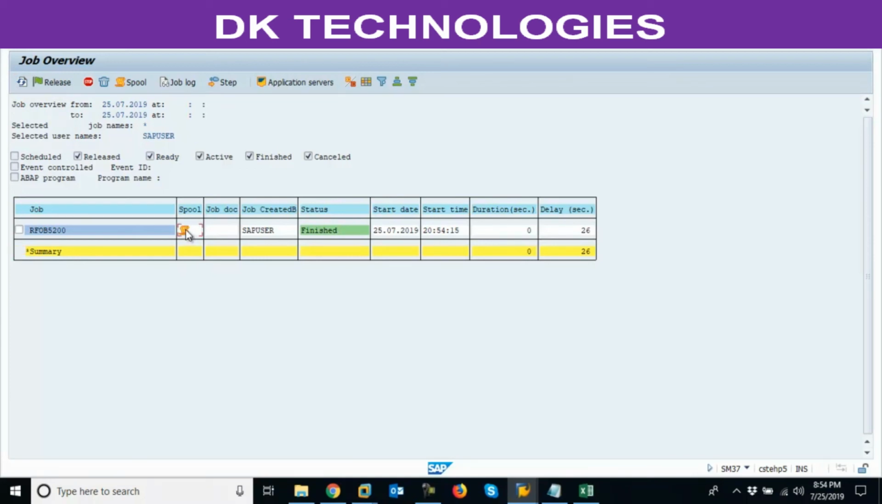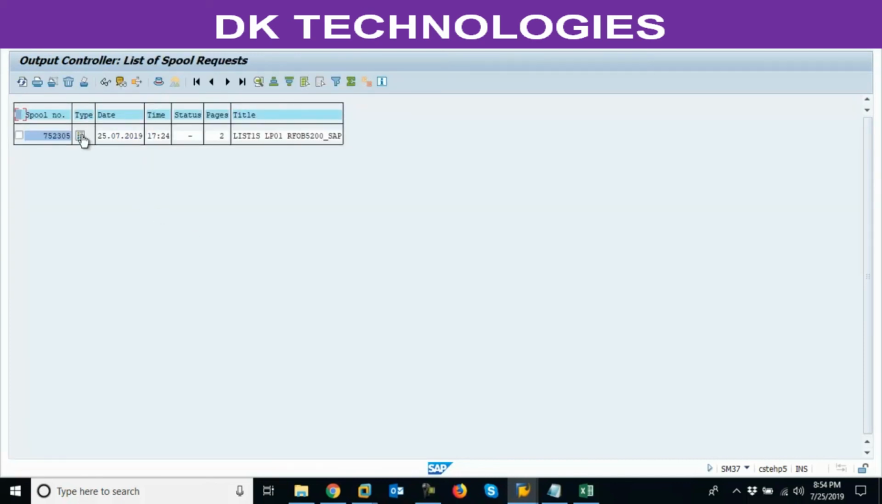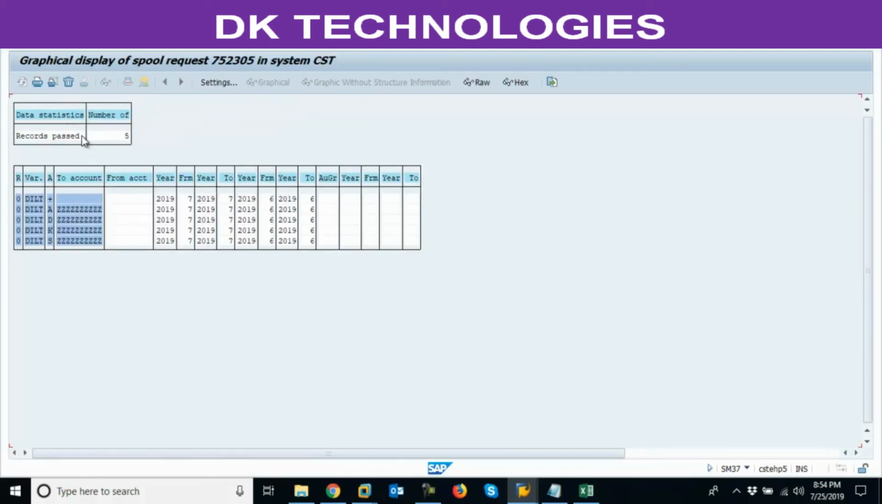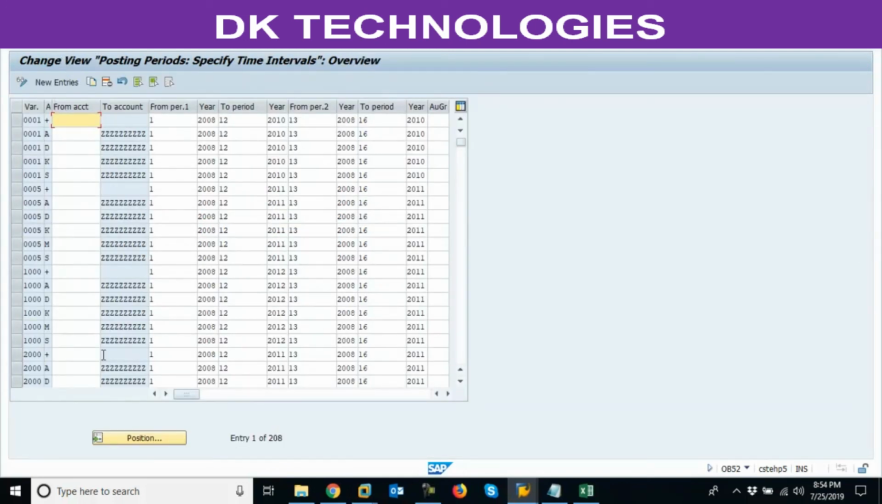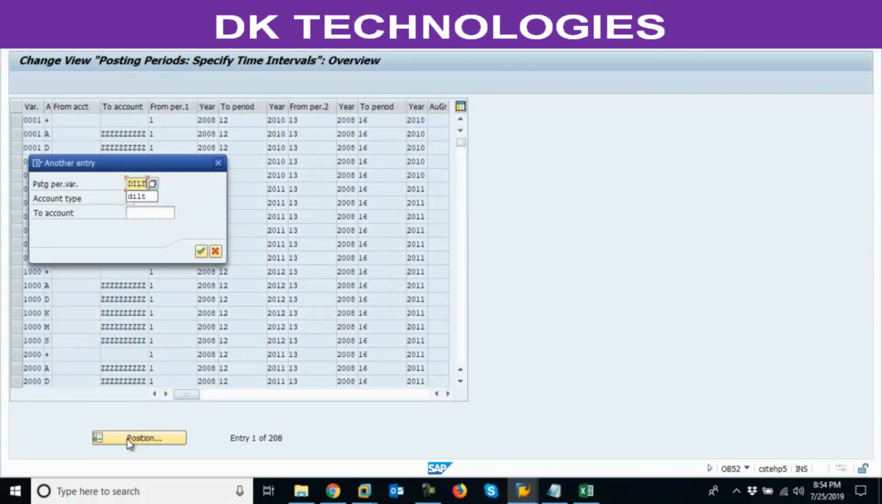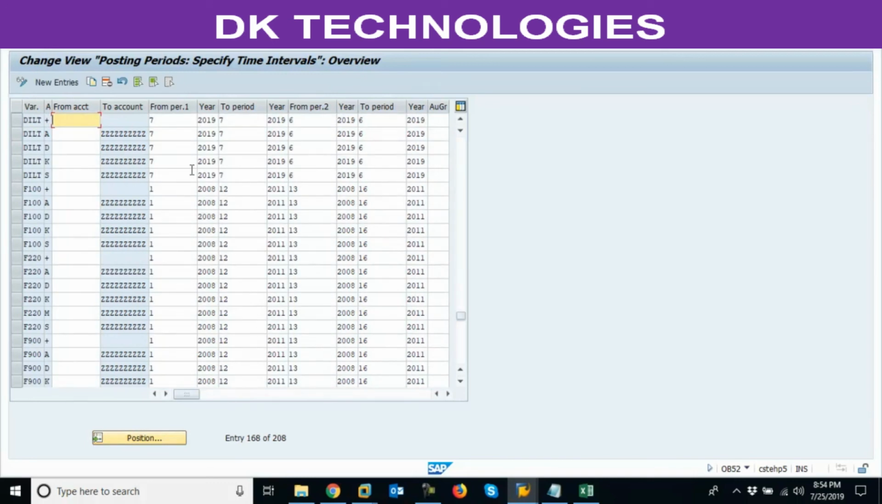Open this spool. Click on this spool. Now go to OB52. See, now this period is updated automatically to 7/7/2019. The system didn't change anything for this period because we didn't mention anything in the variant. Hope you understand how to automate OKP1 and OB52.